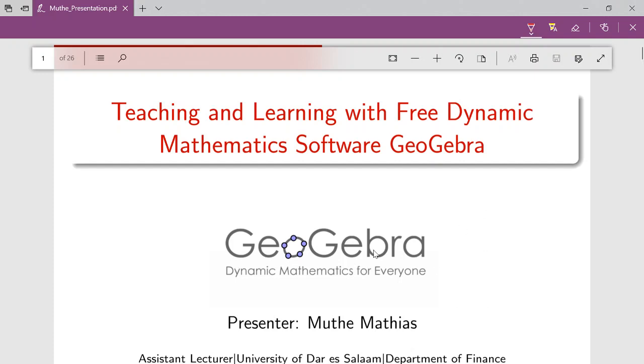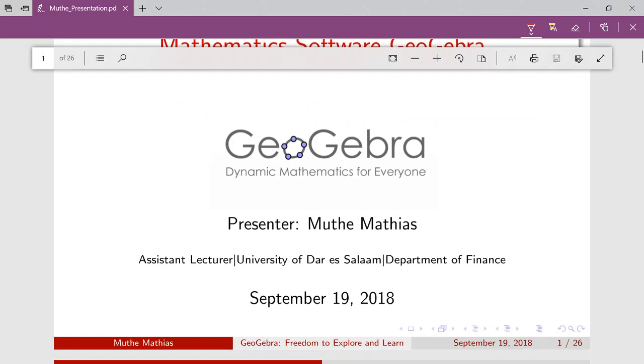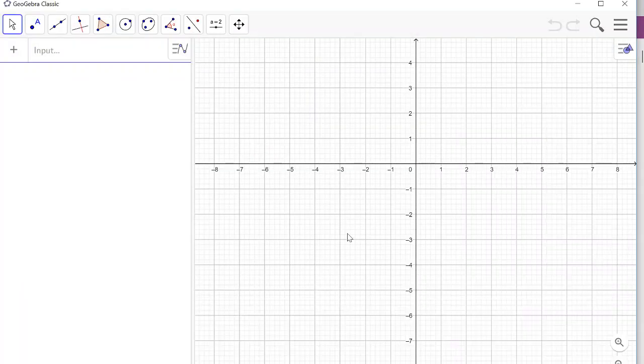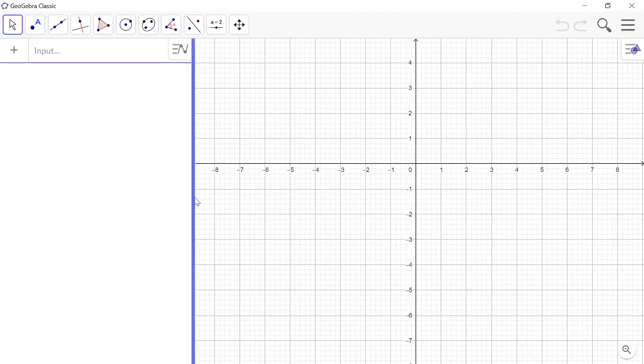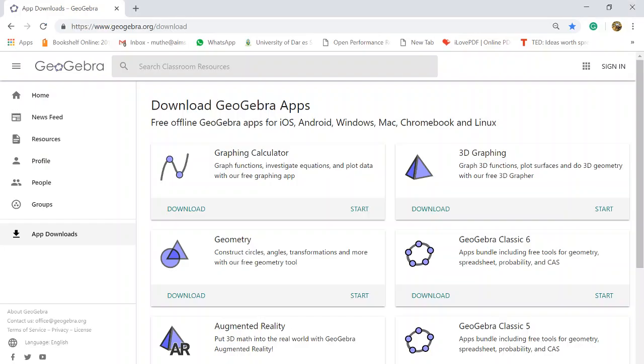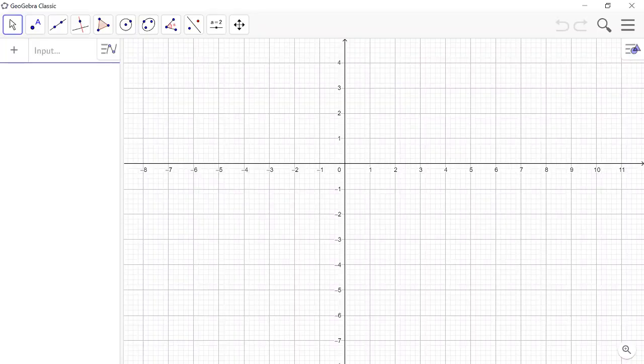Now let us start. Remember that we are still using GeoGebra Classic 6. This is GeoGebra Classic 6. Okay, if you don't have this app, you can simply go online and then go to www.geogebra.org/download, and then go to GeoGebra Classic 6, so you can download it, so you can start. Okay, if you want to use the online version. Okay, now let us start.